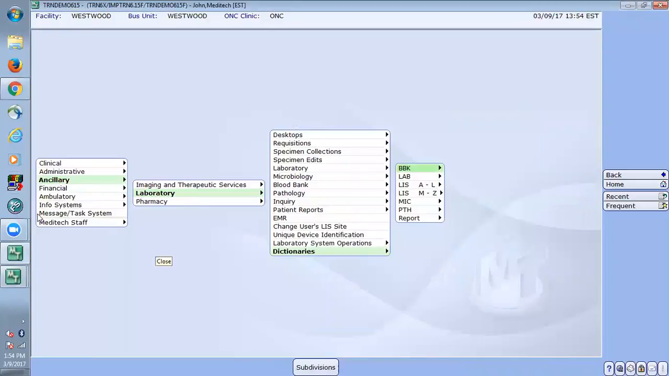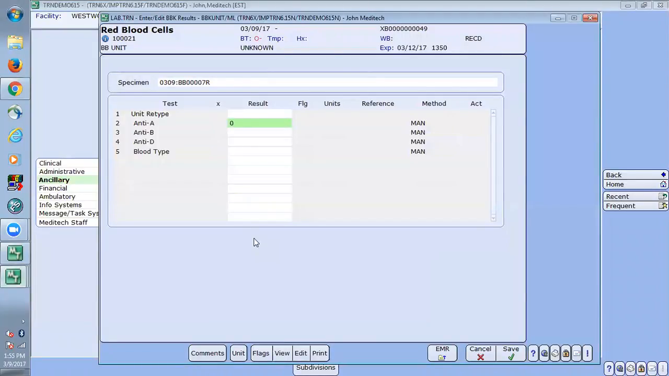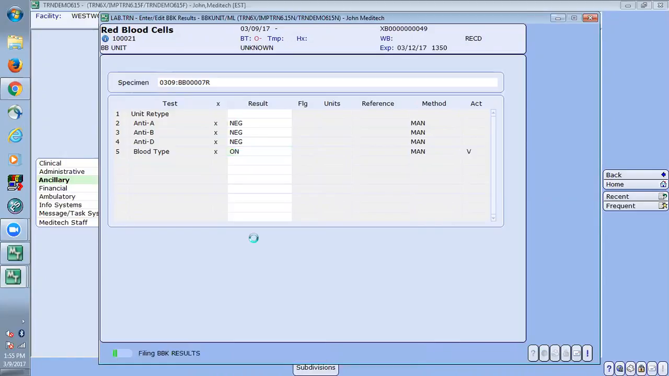So exit out of there, go back, and I'm going to pull this back up. So we're going to result the components of the profile test, and we see once we've resulted those components, our blood type triggers into the blood type test prompt. And again, that's a result of our unit calculation. So I'm going to final verify the blood type, and we'll see that doing this moves the status of this unit from received to resulted.